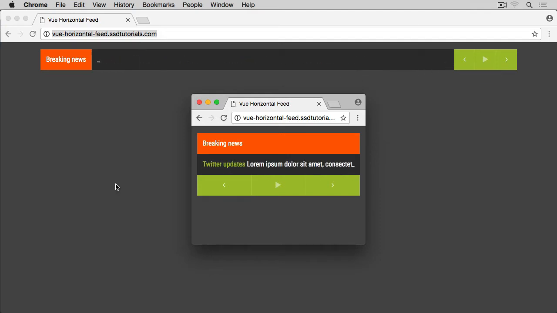Our feed will have three elements: the heading, the body, which will contain all of the items we're going to scroll through, and three buttons on the right hand side. When you move your mouse over the feed, it will pause scrolling. Once you move your mouse away, the automated scrolling resumes.